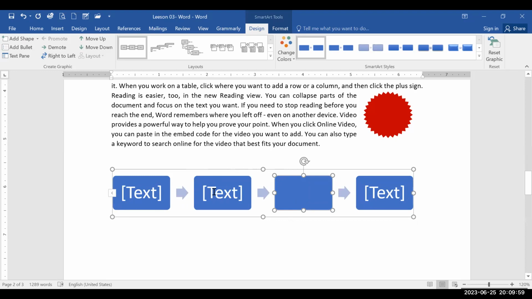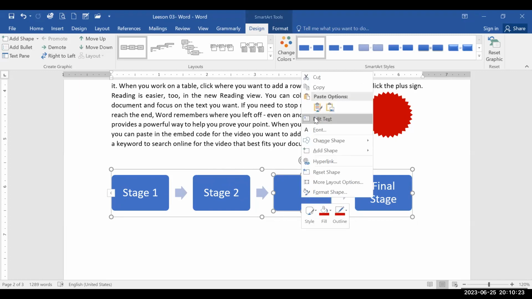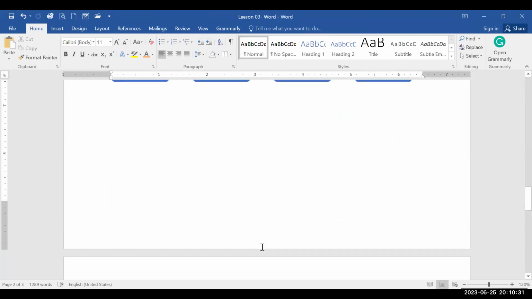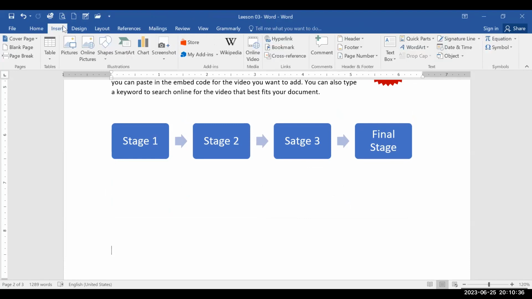How to add text? When you click, let's say here, stage 1, here stage 2, and this one I'm going to make the final stage. Here my cursor is not coming to type. So, as we did earlier, you can right click and edit text. Let's say here, stage 3. Now you can easily create this. This is one thing we got from shape.